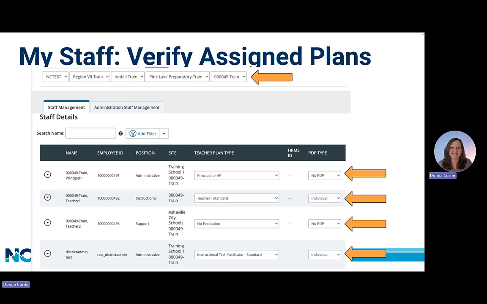So when we are on My Staff and we are verifying assigned plans, and I will show you this on the My Staff page in just a minute, I like to show you the slides so you can refer to those later and then show you those in the live site as well.